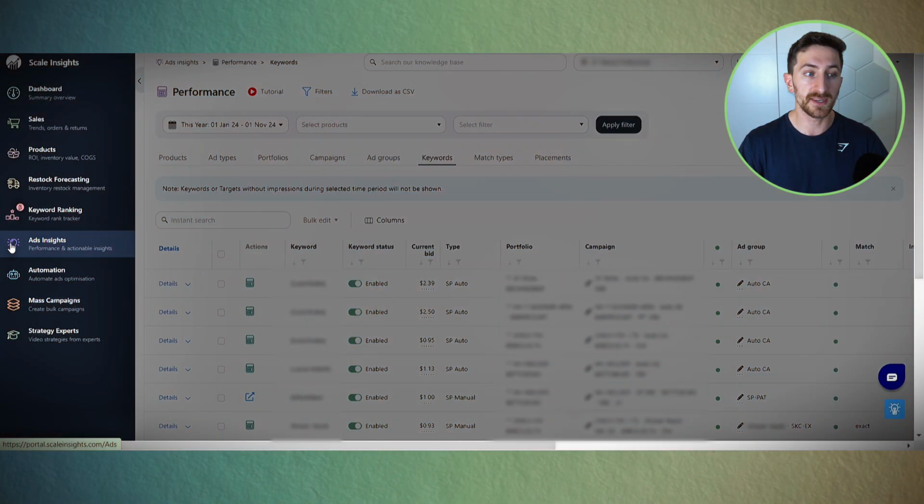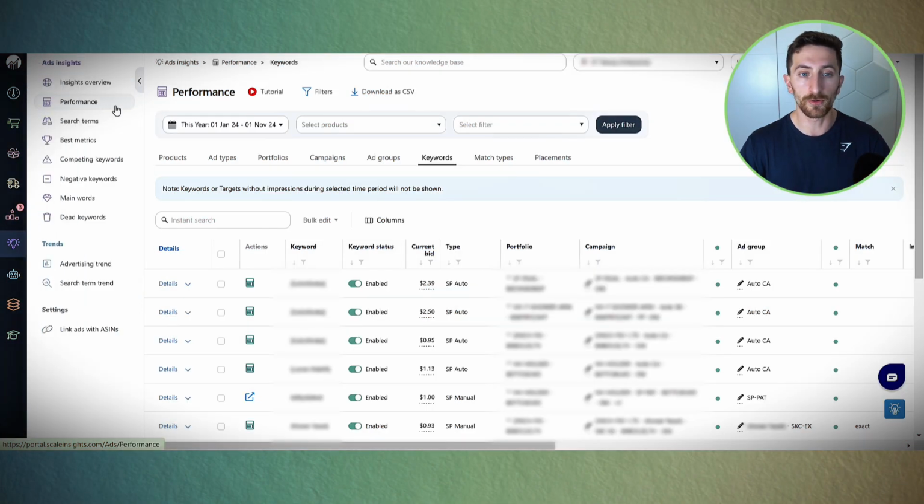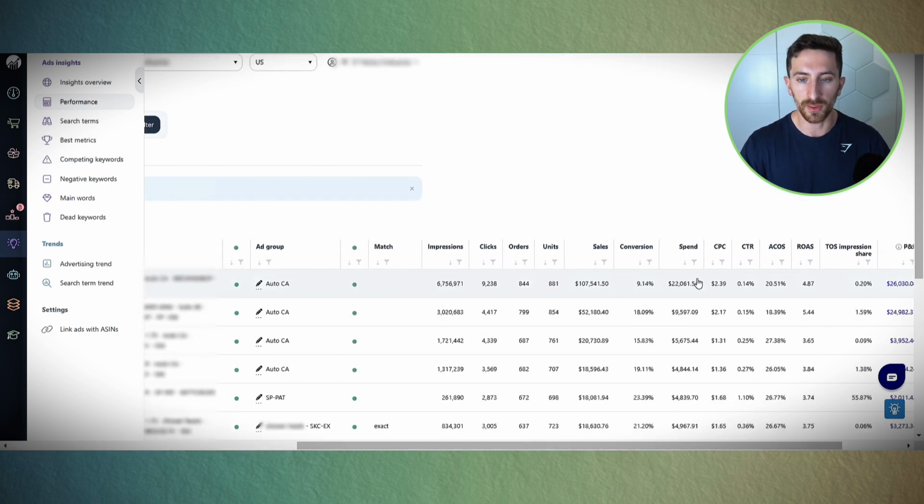Bulk action, you can find this under Ads Insights, under Performance, and here you can see that, for example, if I select the keywords tab, I'm able to change the bid, to change the status, and to do a few other things. And let me show you why this is so useful for us when we manage PPC, and if you want to optimize your campaigns.